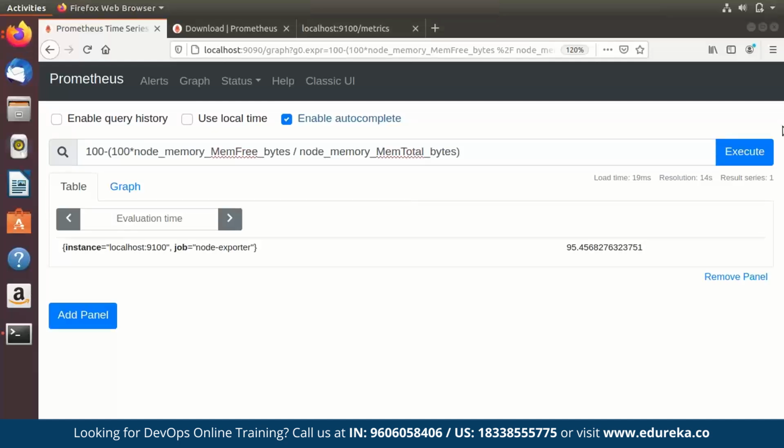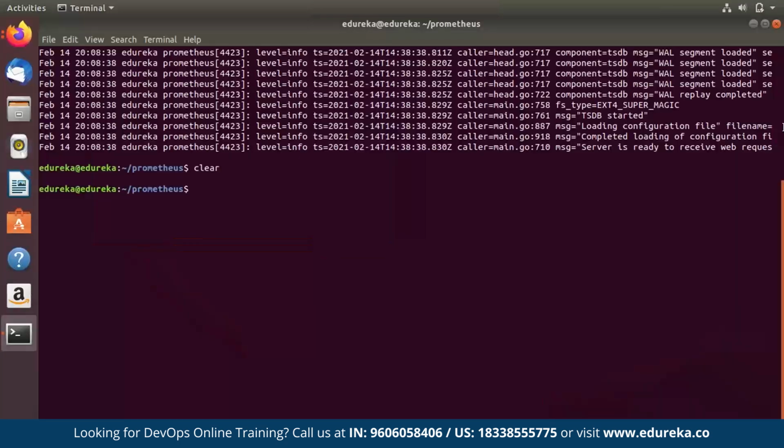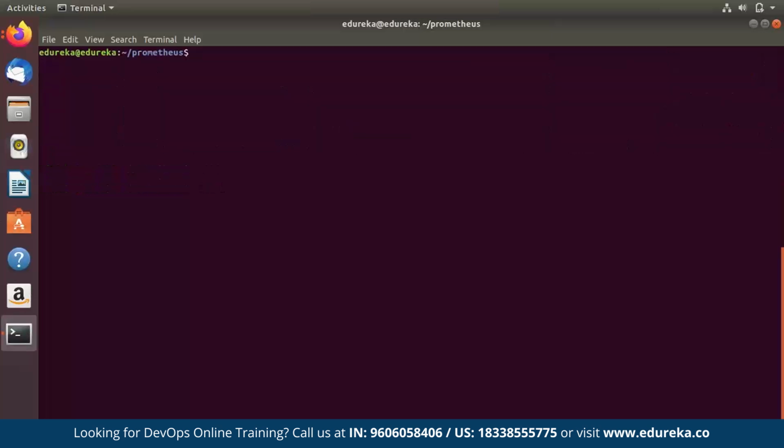We're going to quickly shift back to our terminal. I'm going to clear my screen, and move into the /usr/local/bin/prometheus directory. Here we have to create a new file called prometheus.rules. So that's what I'm going to do.